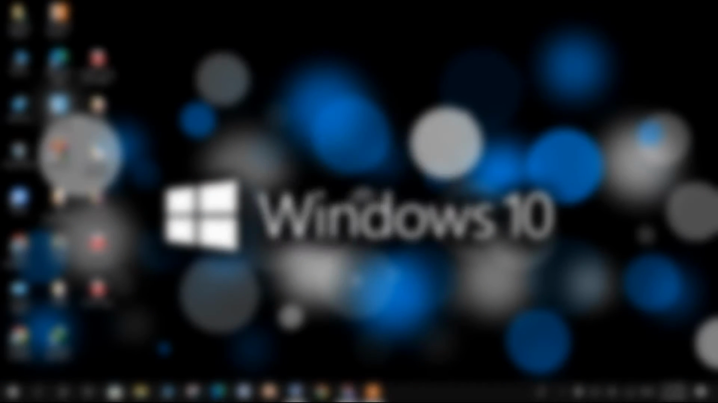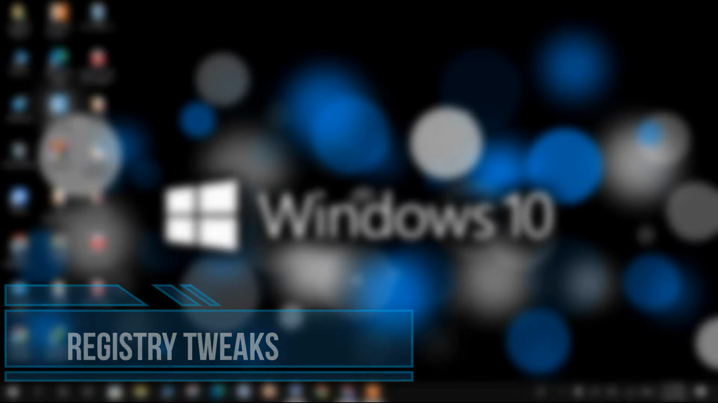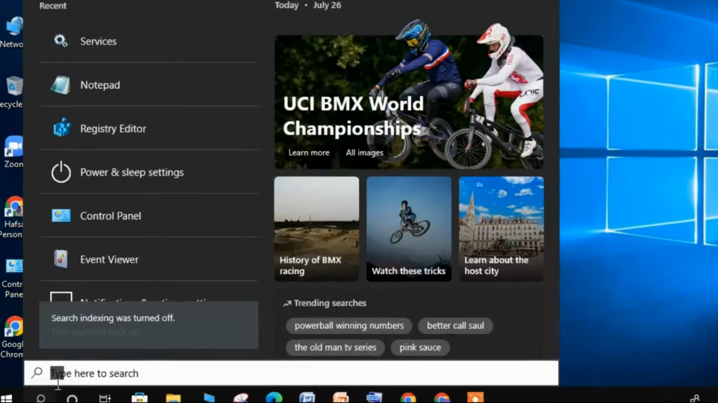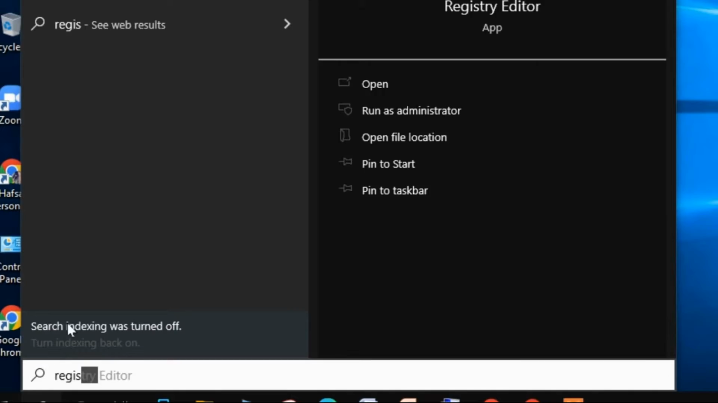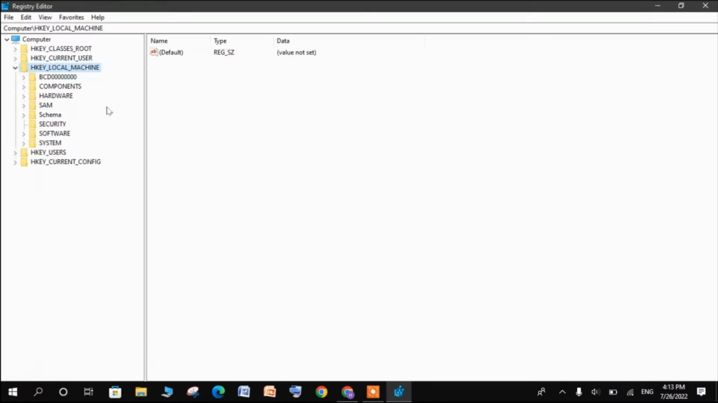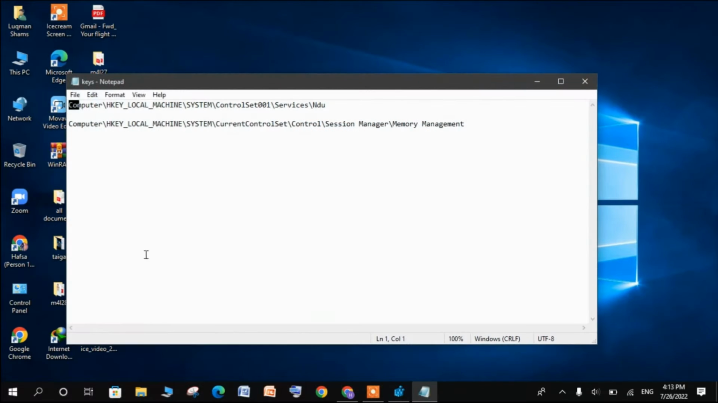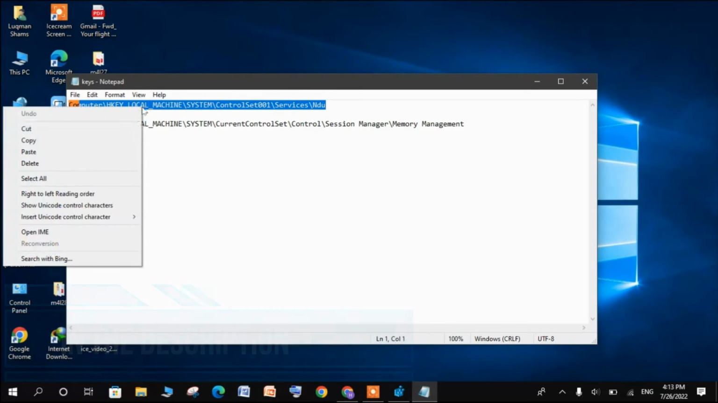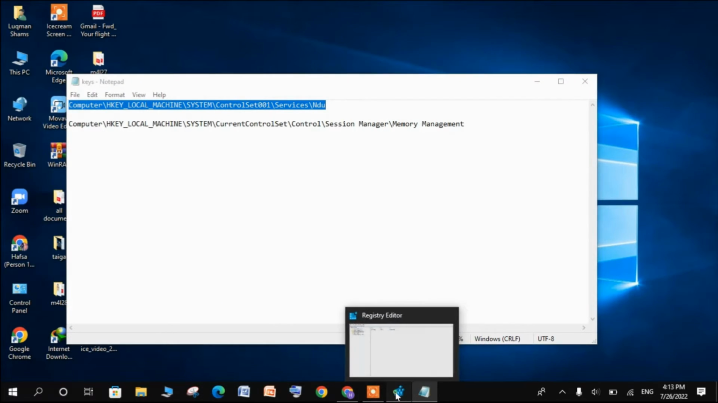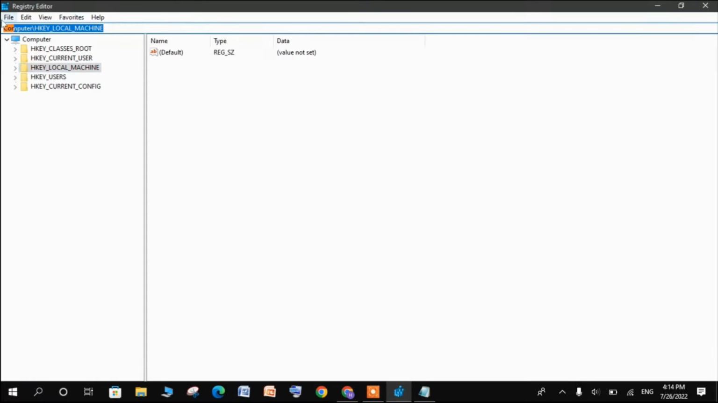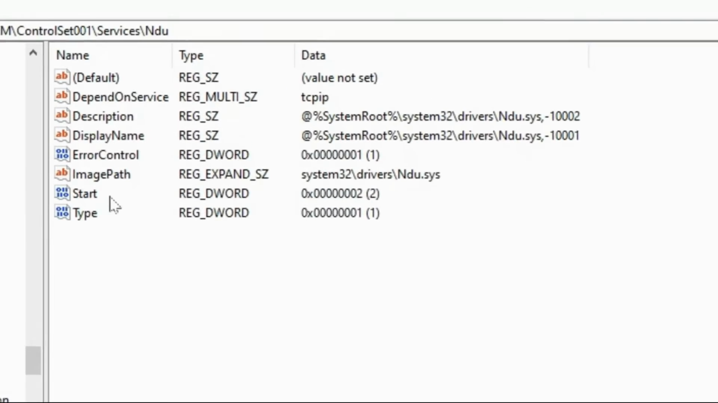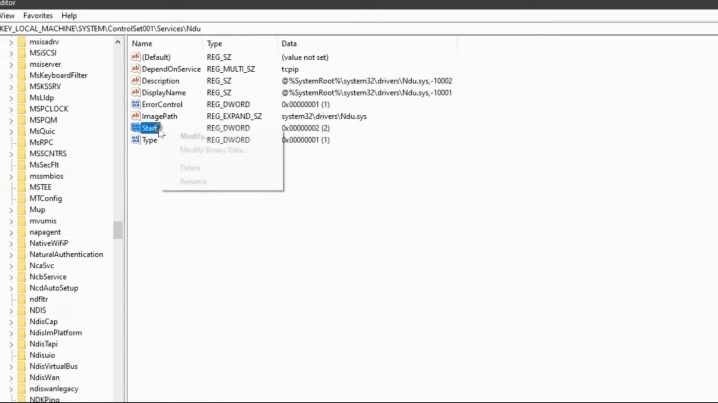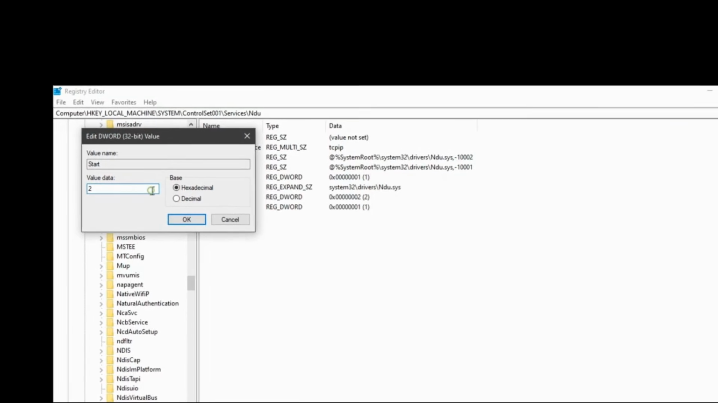Step 2 is Registry tweaks. Type Registry Editor and open it. The command is given in the description. Copy it, paste it in the Registry Editor, and then press Enter. Here you will find the Start option. Modify it and change its value to 4.